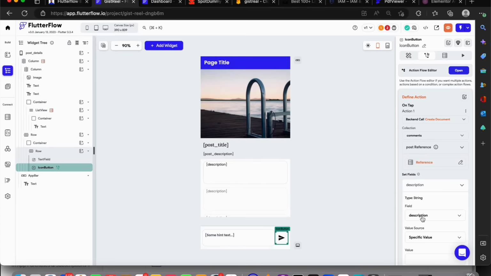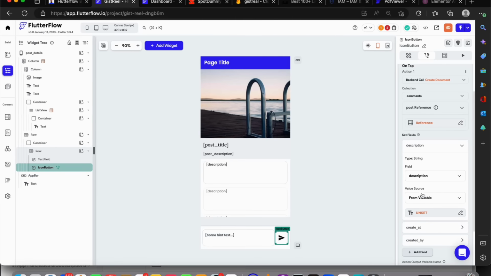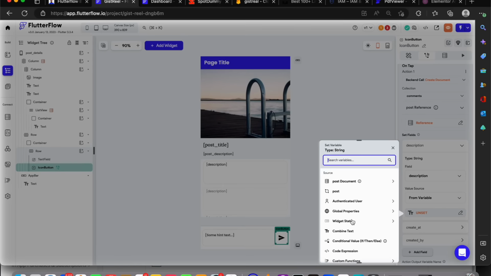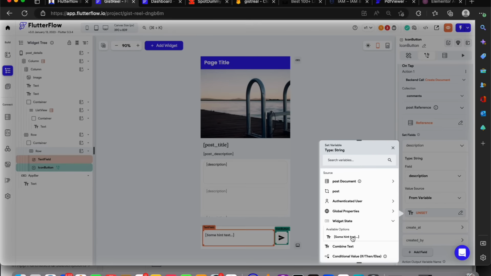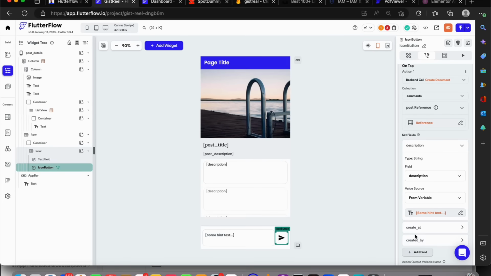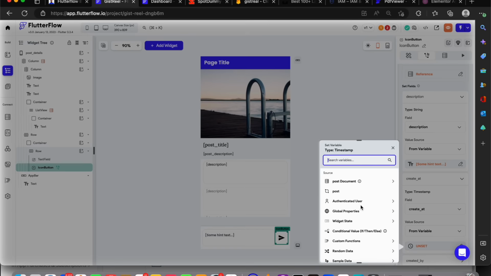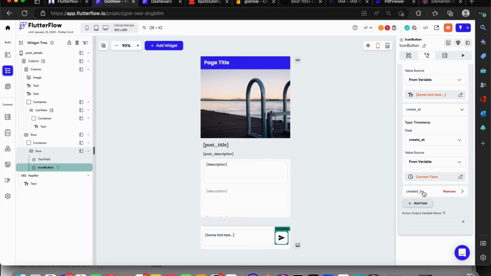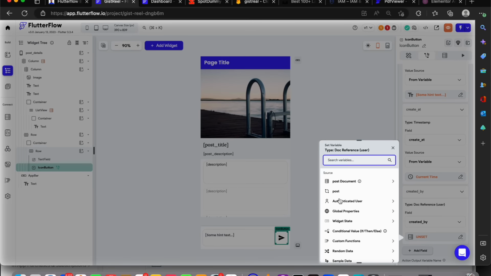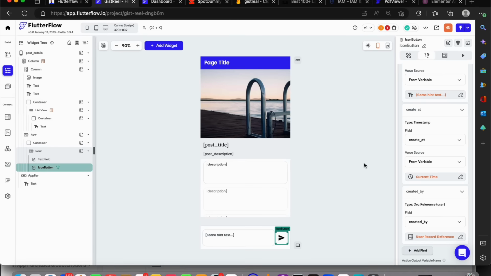So the description is going to be the text coming from this box. And how do you get the text coming from that box? It's going to be from a widget state, some hint here, this text. So when you type this text, it's going to appear as a comment. Created at, from variable. Now we're getting the time. Global properties, I will say current time. Yeah. Created by, we'll say authenticated user reference. When I mean authenticated user, it means the user who's creating the post right now.